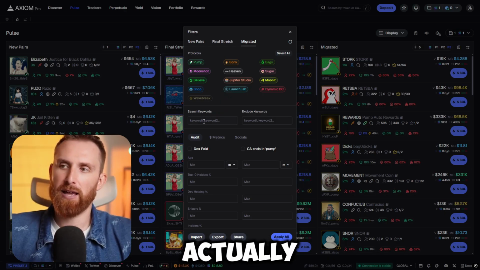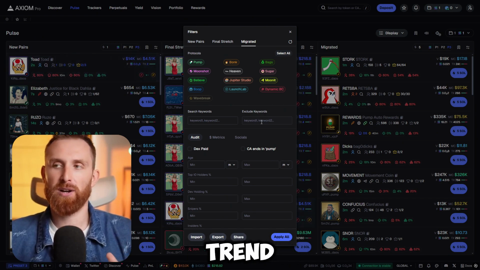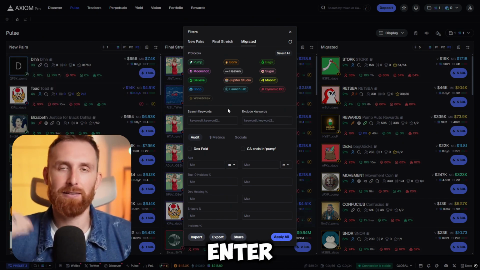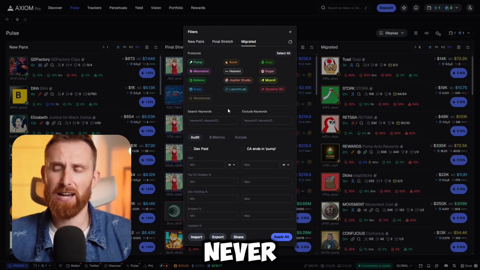Next step, you can actually add some keywords or exclude some keywords. For example, if there's a huge trend with Musk tokens, you can maybe enter this keyword and this will help you filter out exactly what you want. I never actually use it.